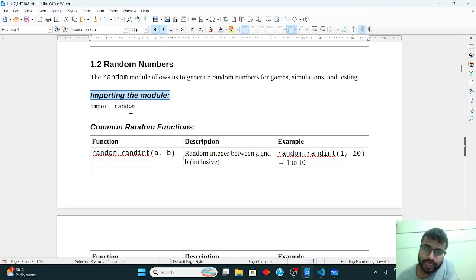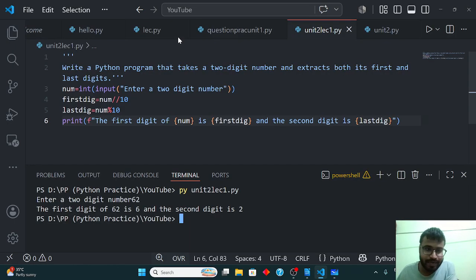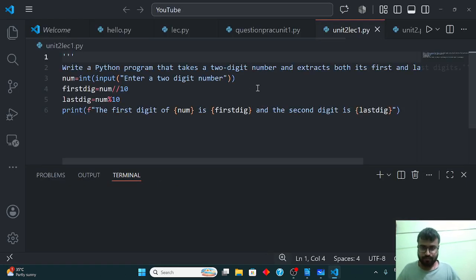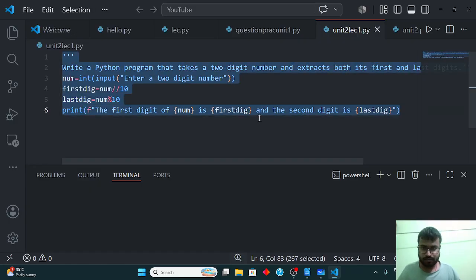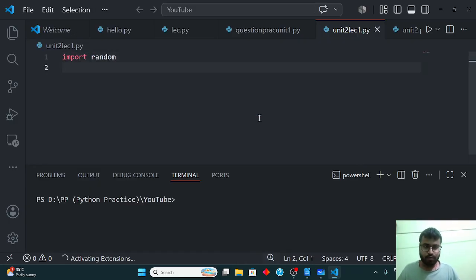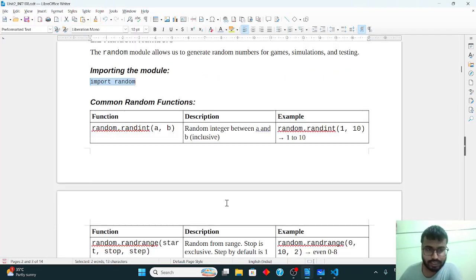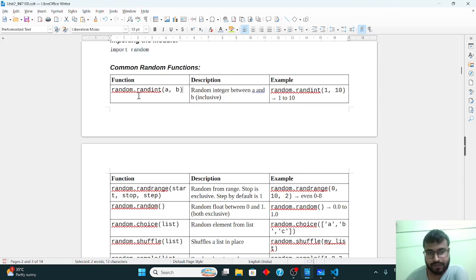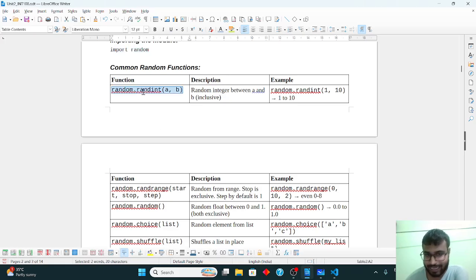So how would you import any module? You need to write import module name, that's the syntax. So in our case, we need to import random. So we will be writing over here. Let me first of all close this and reopen. Yes, now it's perfect. Import random. We have imported. I need to check whether it works or not. So the first function is random.randint(a, b).